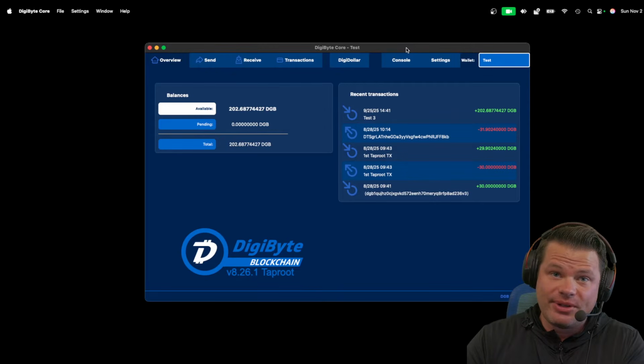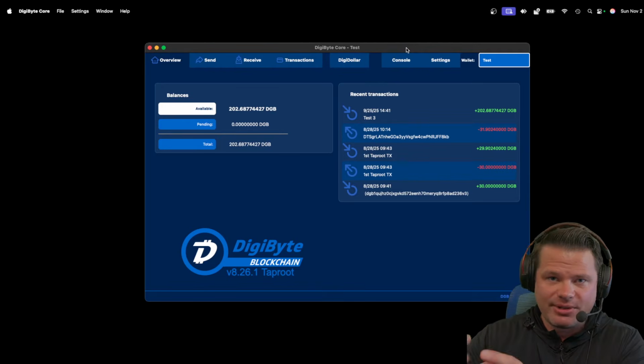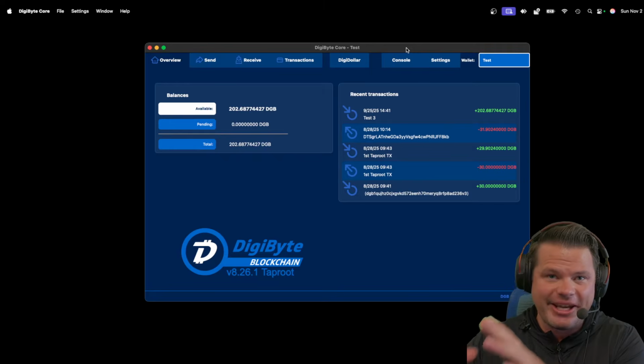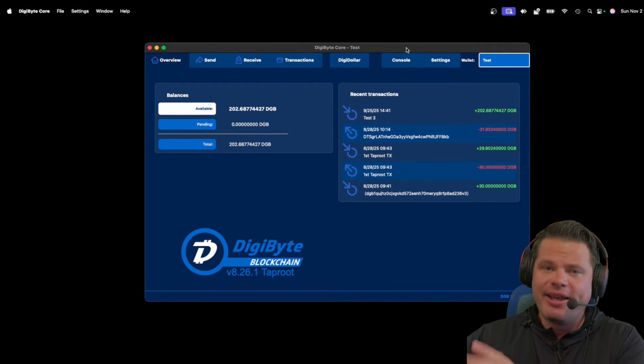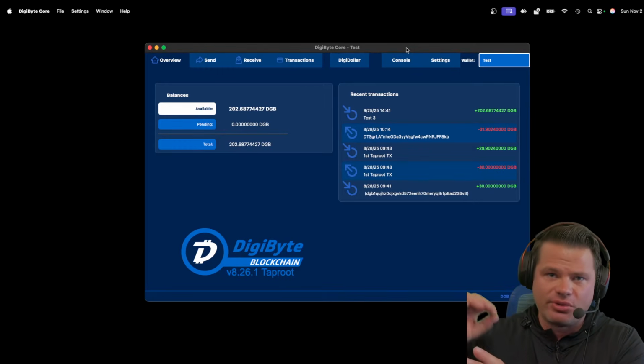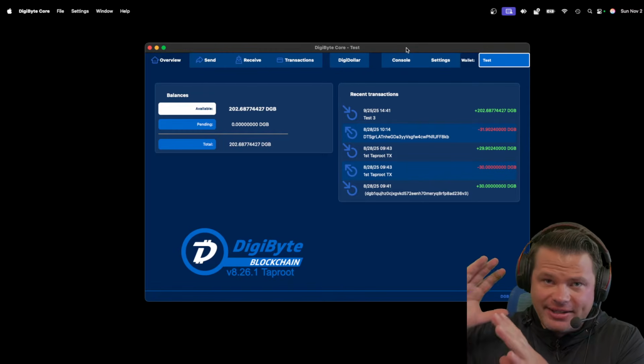Now you have to do this on a desktop computer. You cannot do this on a mobile phone, because it requires too many resources, and that's because it really is a full version of the blockchain. It validates transactions, it stores transaction history, it does everything.